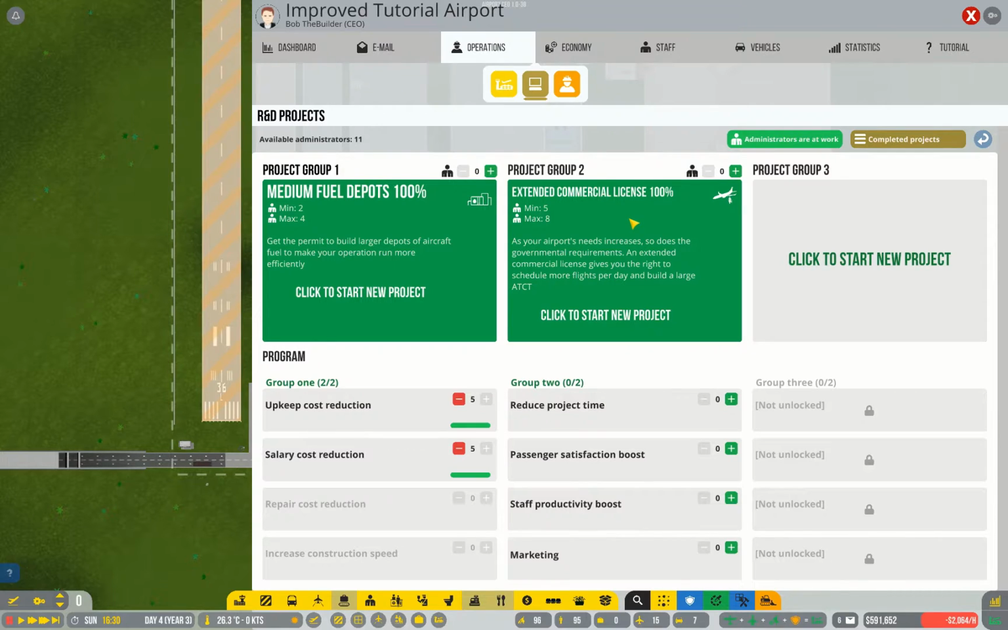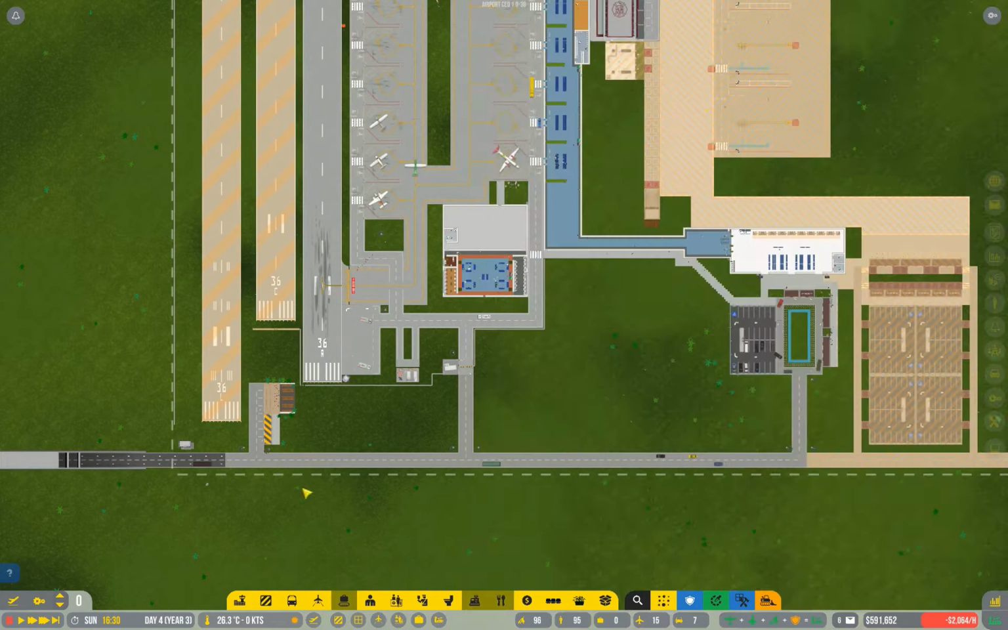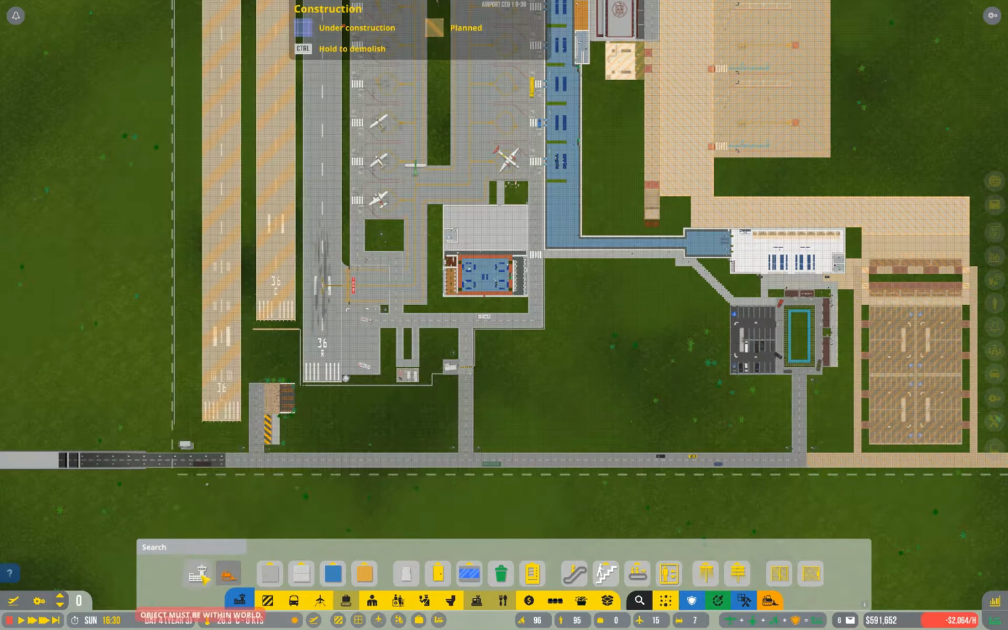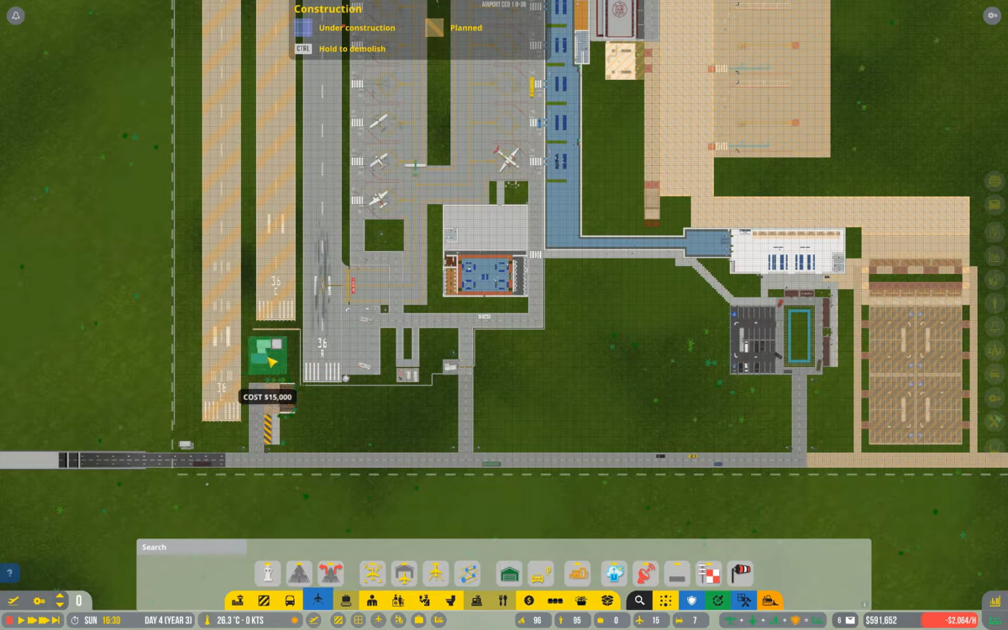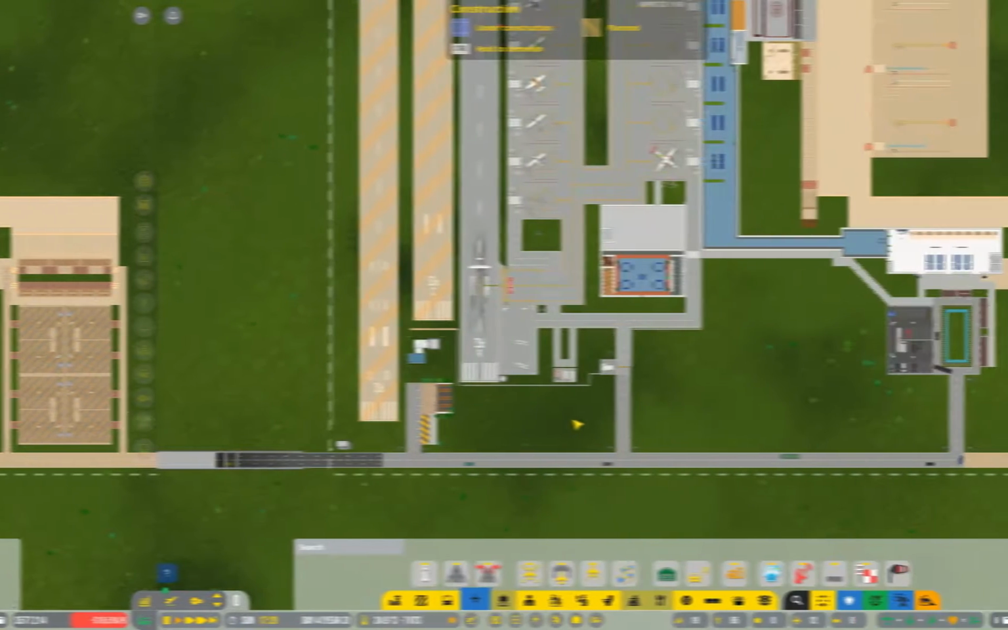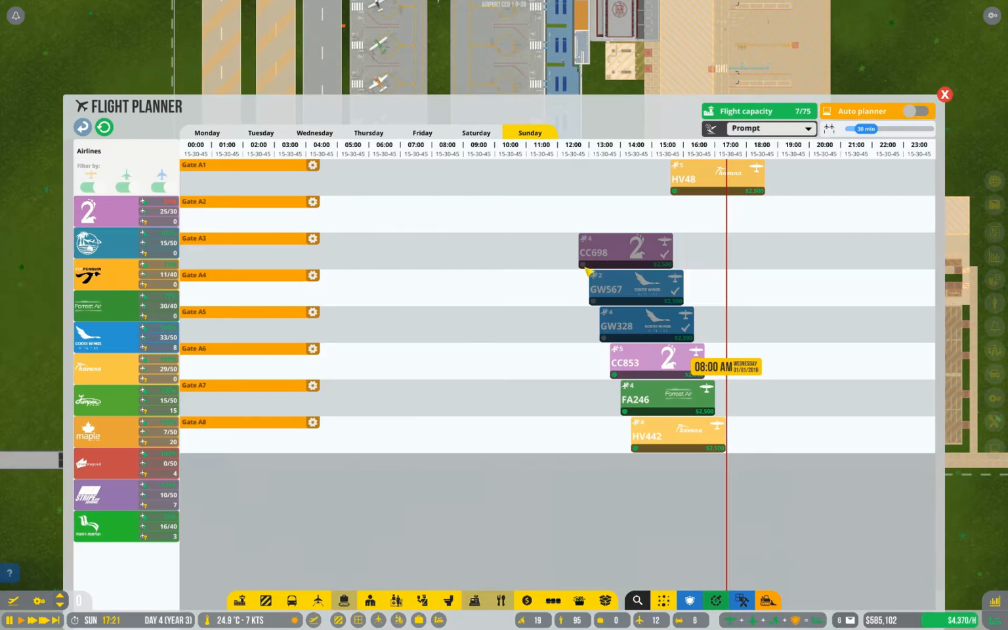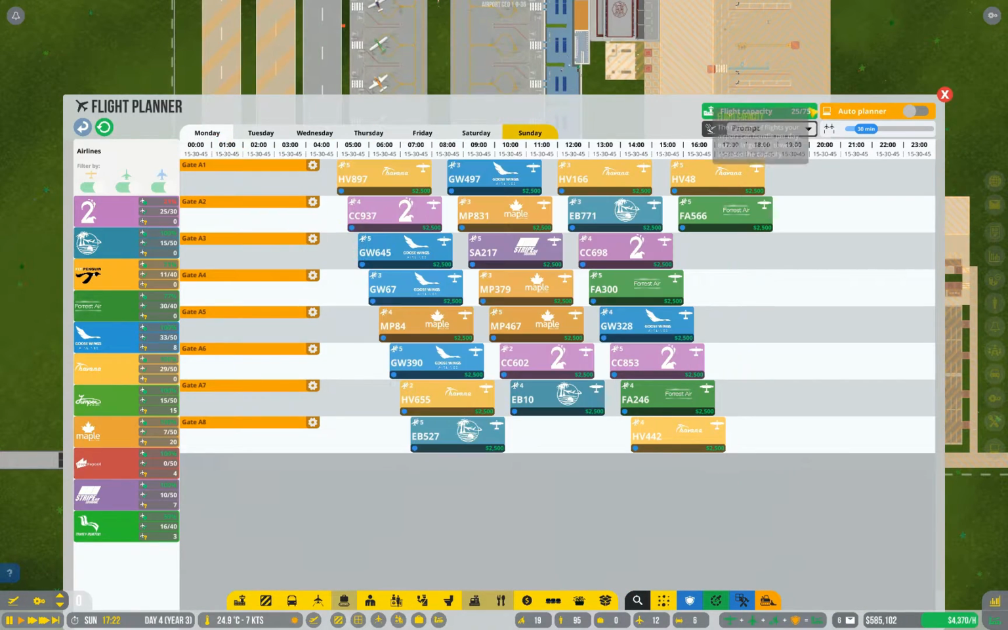Now that we've completed the extended commercial license, however, we can build the all-important air traffic control tower, which is under airline infrastructure, then air traffic control tower, and we want the medium size now. So I'll place that and get it built. And as soon as that was built, my capacity jumped up to 75.